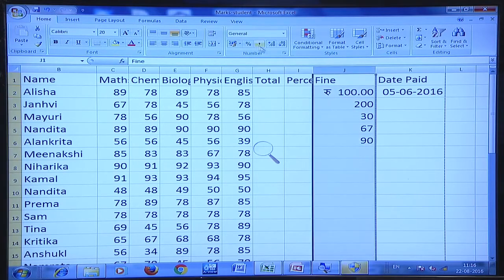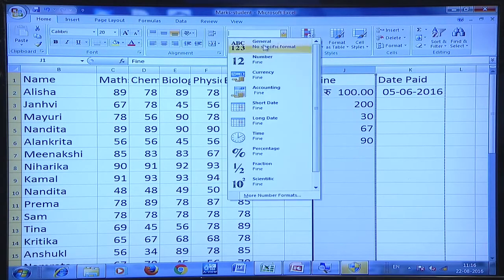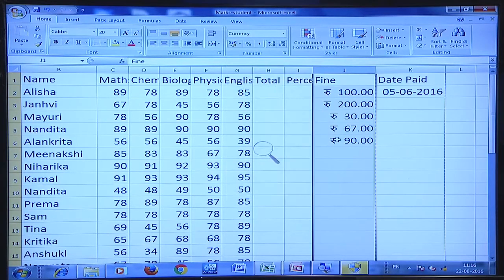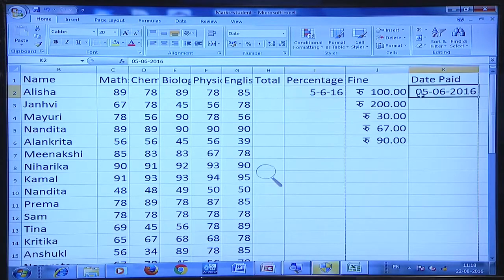So you can format the whole column also in the same format. So you can say similarly currency. So this will be in the form of currency. You can just change these numbers in the form of currencies, and the normal calculations can be done. Similarly, over here you have a date. So you can change the format of the date also.